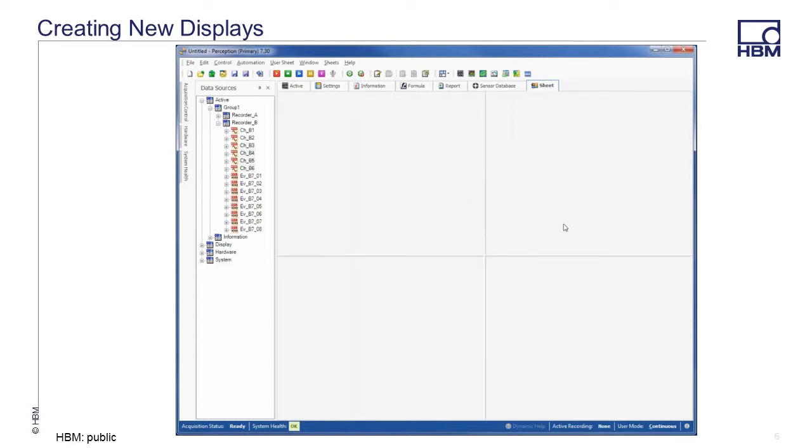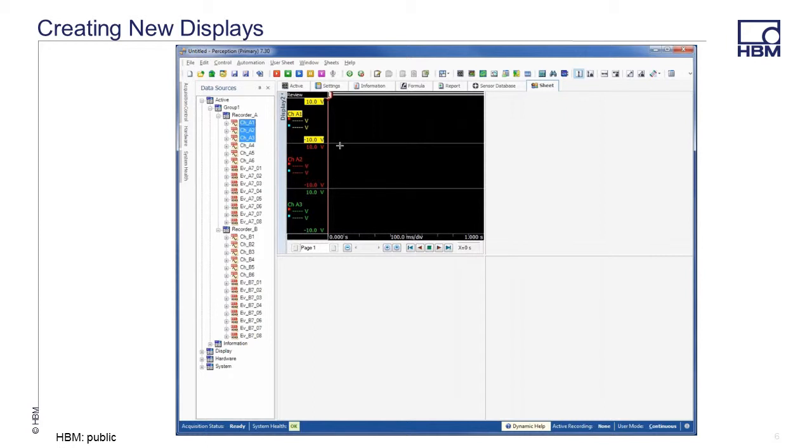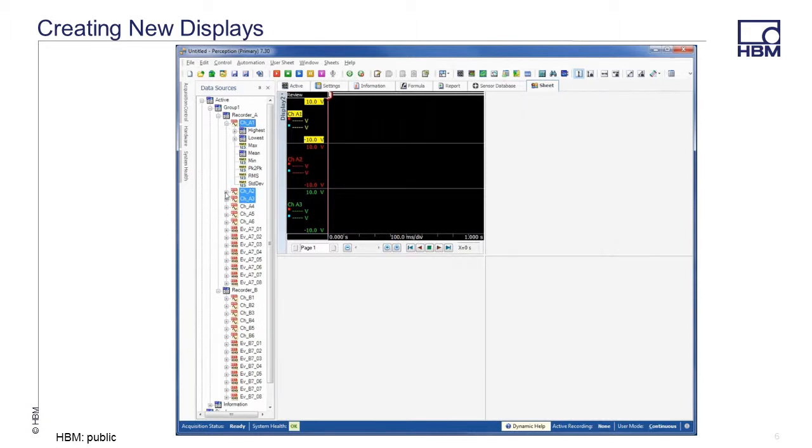I am going to drag and drop data sources into each area to create the areas I want. I browse to channels A1 to A3 and drag and drop them into the left upper area of the sheet. The icon for those data sources shows me those are waveforms, so Perception automatically creates a display. Now I expand each channel to see the stat stream parameters.